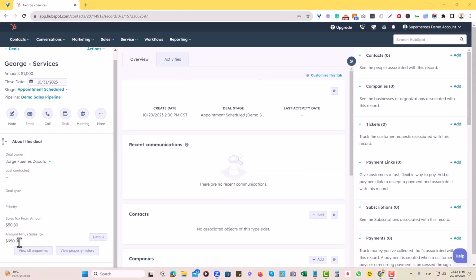So perfect. In this case, we now for sure know that this would be our actual amount without the sales tax, that we would net from this deal. And here would be the sales tax, and these properties that we created, which are in themselves calculated properties, now help us have a better view of what our specific amounts that we calculated should be moving forward.